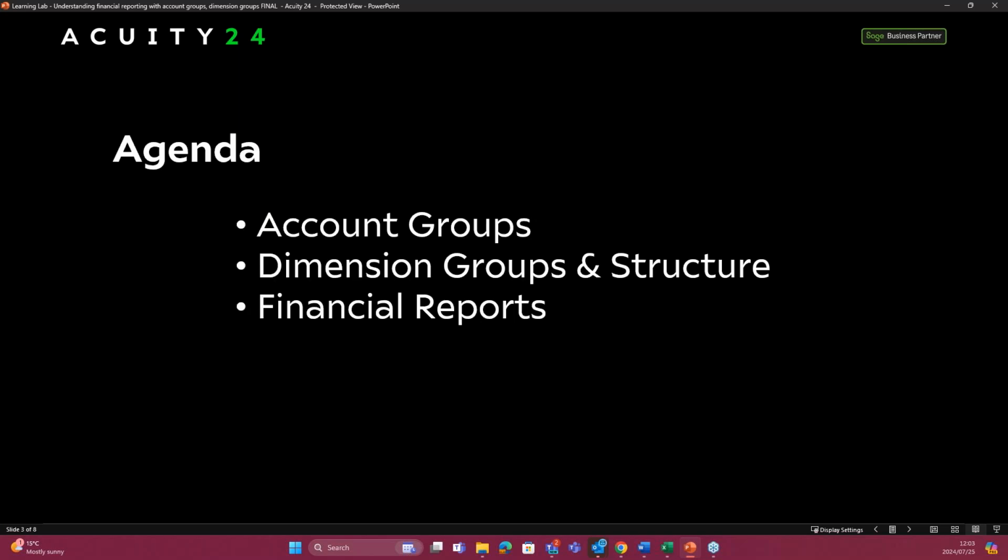So the agenda for today is Shuaib is first of all going to take us through the account groups and a bit of an explanation around account groups. He's then going to take us through the dimension groups and the dimension structures. And then lastly, he'll take us through putting together a financial report and how all of those account groups and dimension groups and structures come together on the report.